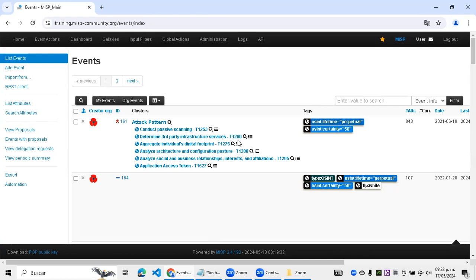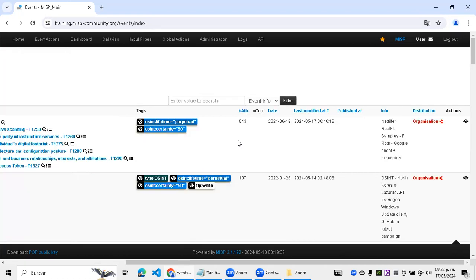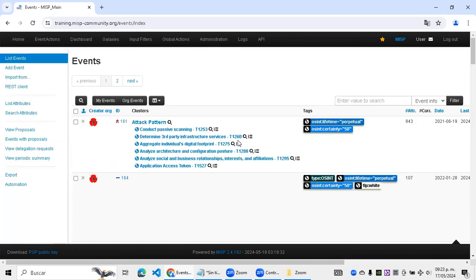Columna 3 Enlace Creator org. Columna 4 Enlace ID. Columna 5 Clusters. Okay, we are navigating to the heading. Columna 6 Tags. Columna 7 Enlace Number Adder. Columna 8 Number Corrects. Columna 9 Enlace Date. Columna 10 Enlace Last Modified at Upwards Dashed Arrow. Columna 11 Enlace Published at. Columna 12 Enlace Info. Columna 13 Enlace Distribution. Columna 14 Actions. Okay, these are the titles of the table. Columna 13 Enlace Distribution. Columna 5 Clusters.